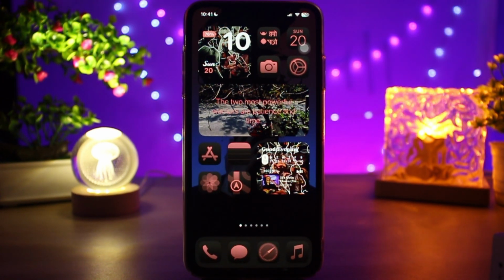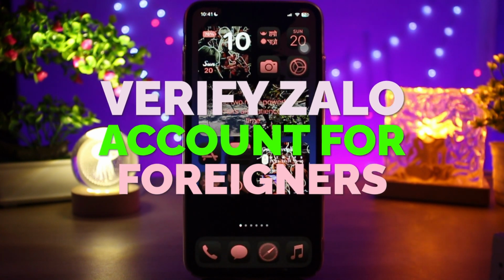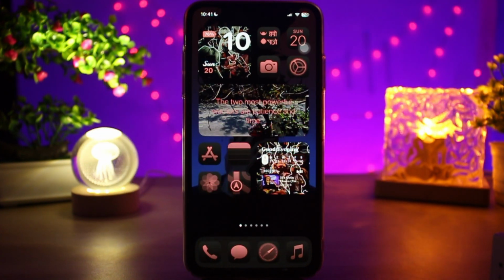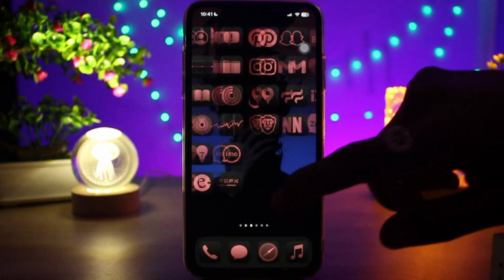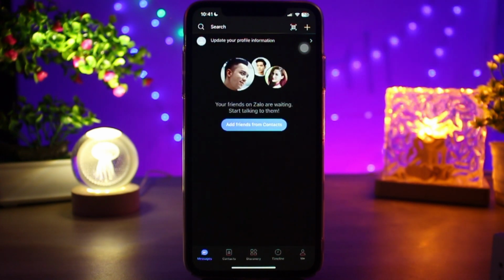In today's video, I'll be showing you how to verify a Zalo account for foreigners. So without wasting any time, let's just jump right into the video, and make sure to watch this video till the end and follow the steps as well.